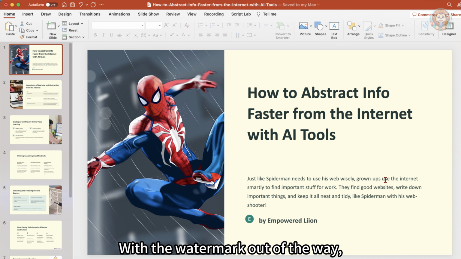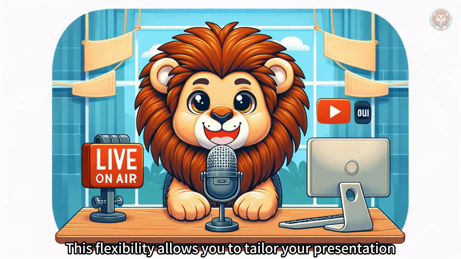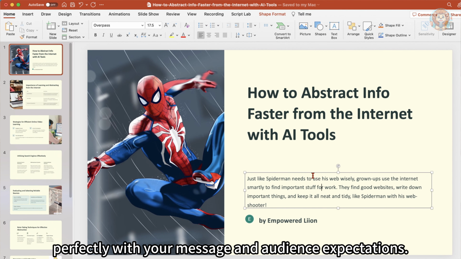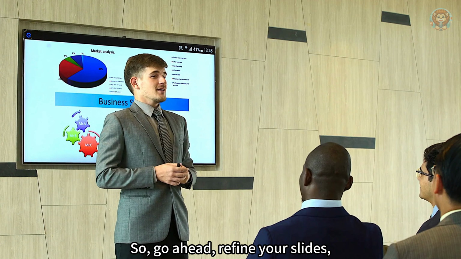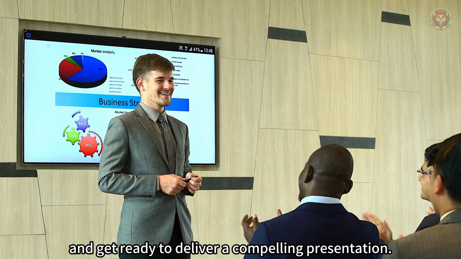With the watermark out of the way, you're free to make any additional edits or adjustments to your presentation directly within PowerPoint. This flexibility allows you to tailor your presentation even further, ensuring it aligns perfectly with your message and audience expectations. So, go ahead, refine your slides, and get ready to deliver a compelling presentation.